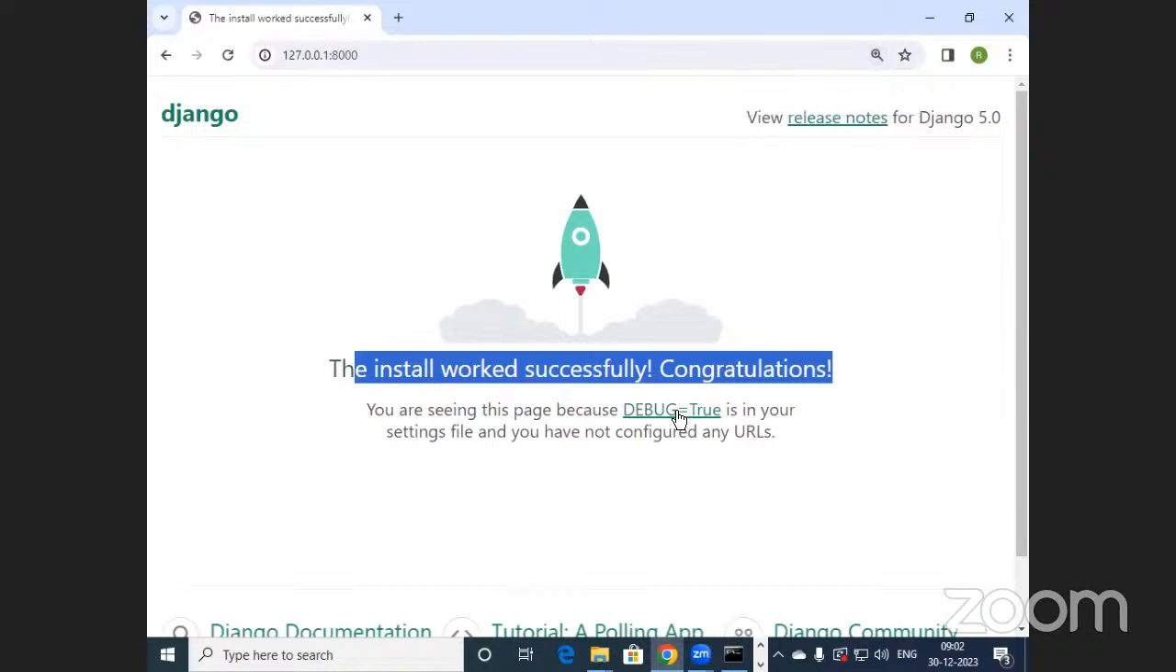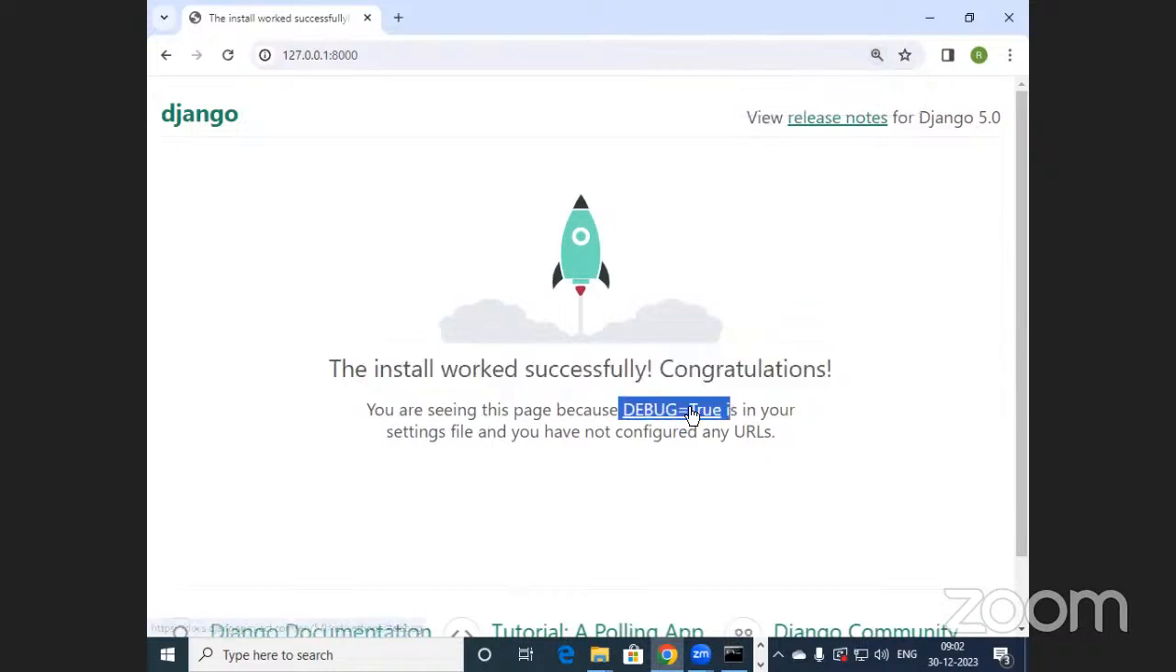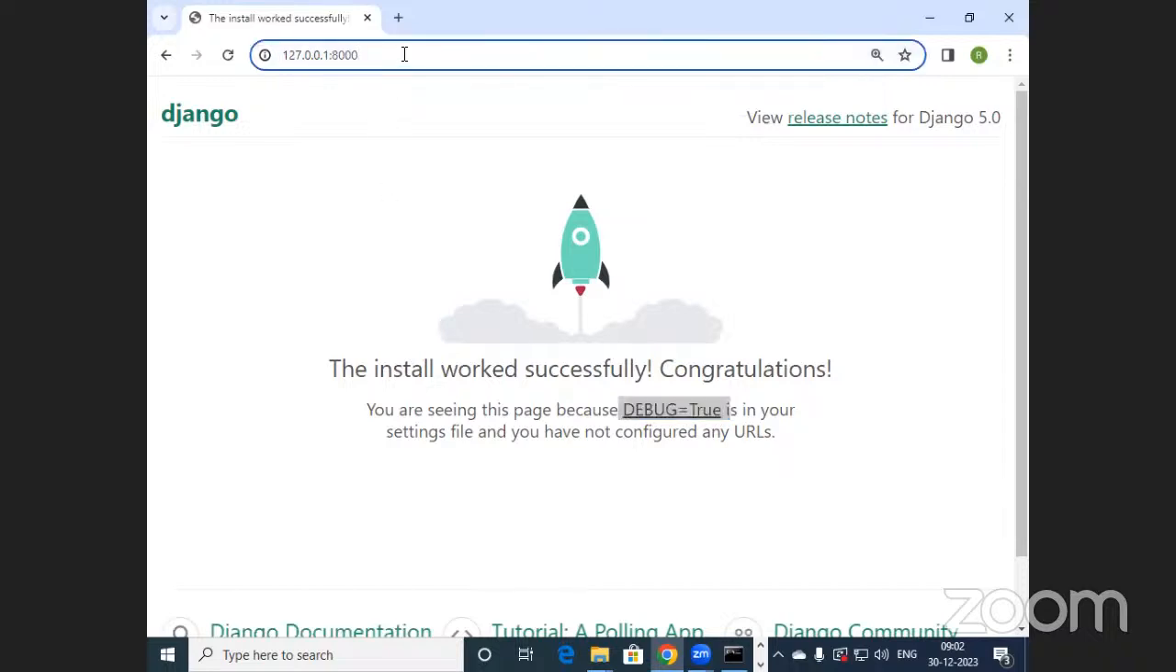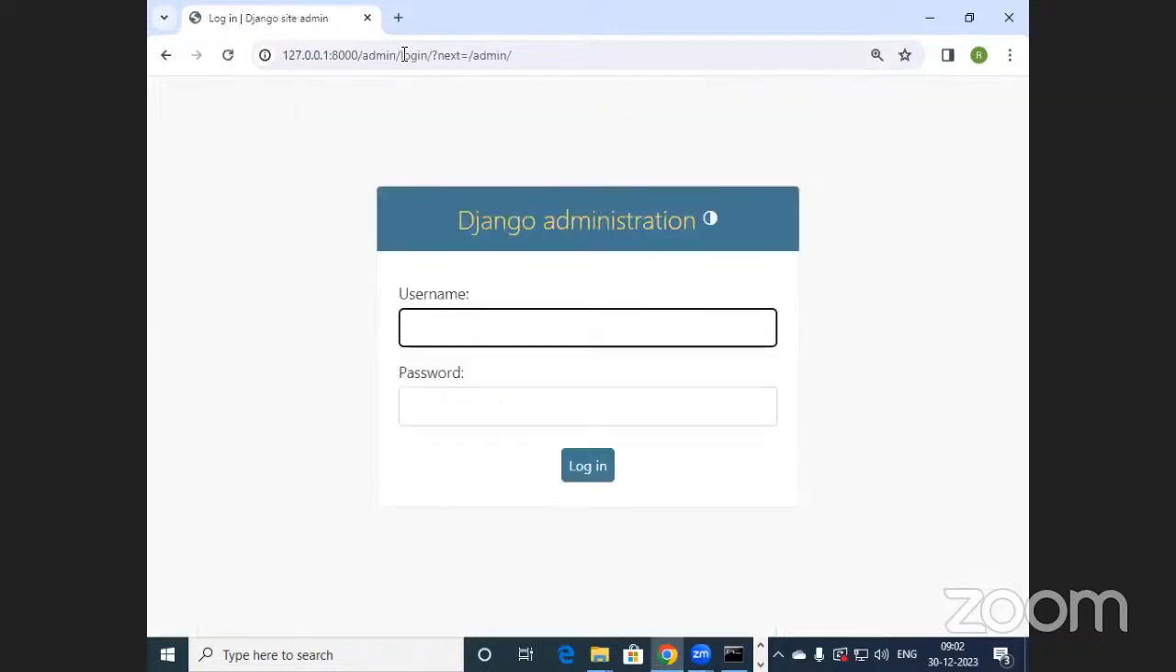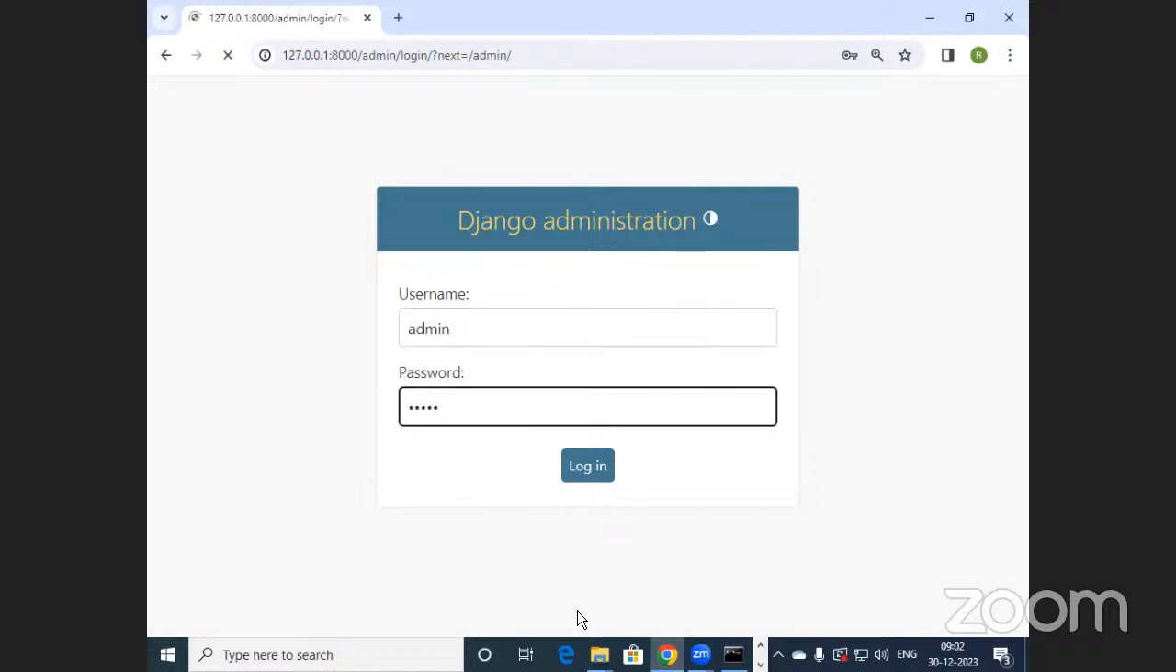Now we can see DEBUG equal to True, which means if you have any error, you will get it here. Okay, fine. So now Django is coming with a lot of applications freely. Now just type slash admin and press enter. Now we can see your login page is ready. Username is there, password is there, the admin panel is ready. Type the username admin, password also admin, and just log in.